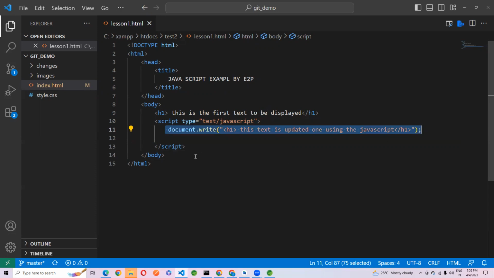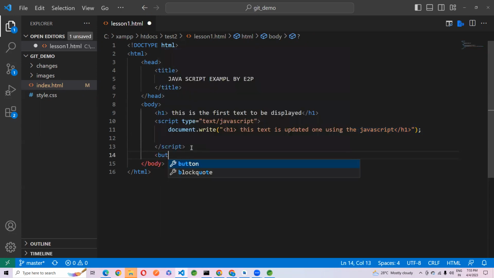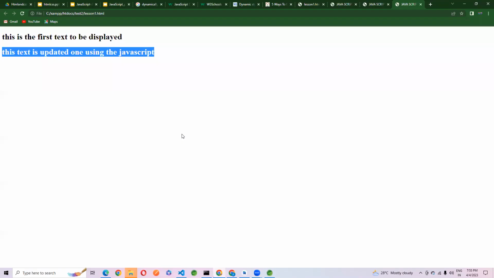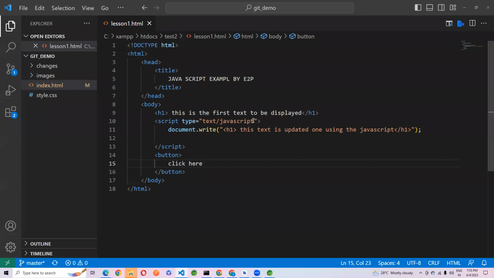Say we want to do it after a button click. We'll simply use a button: click here. This is the content that should be displayed on the button. So here you can see a button is created, and I want this to happen when I click on the button, so I'll keep it in a function.